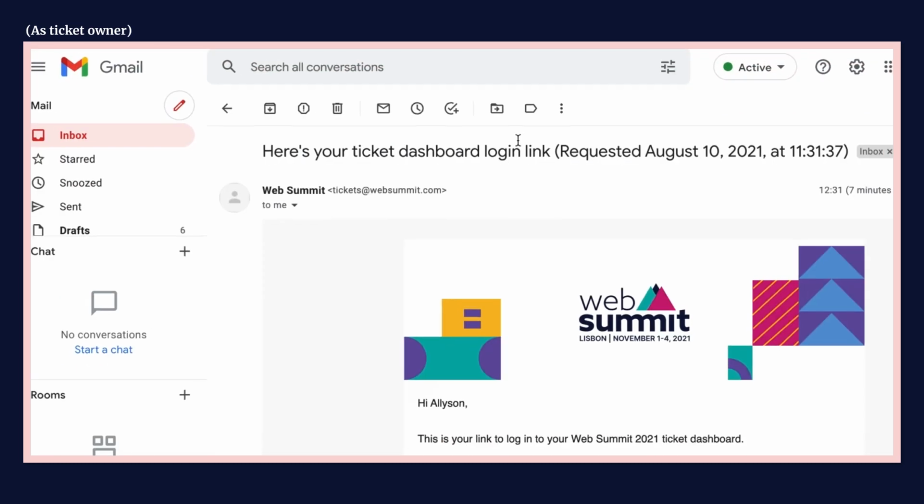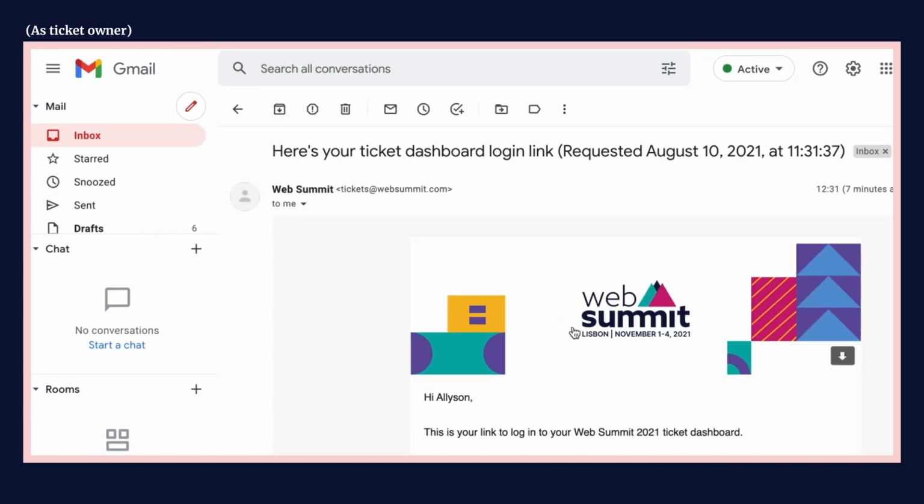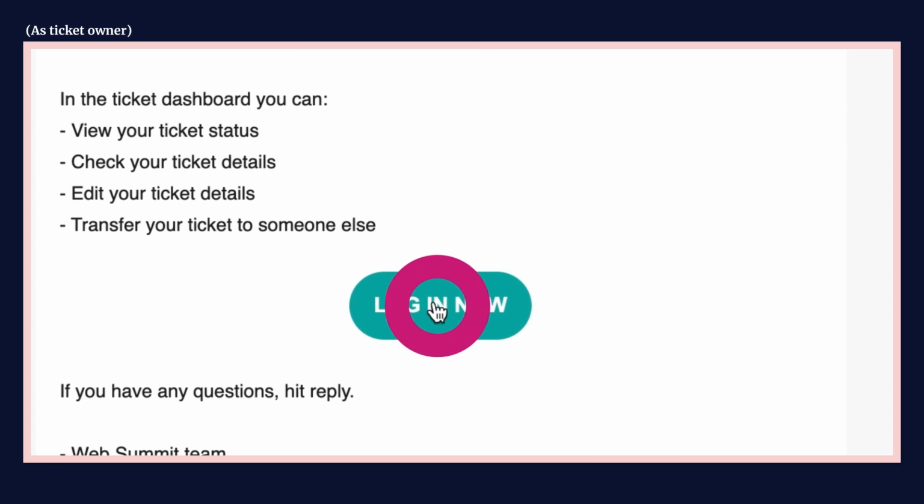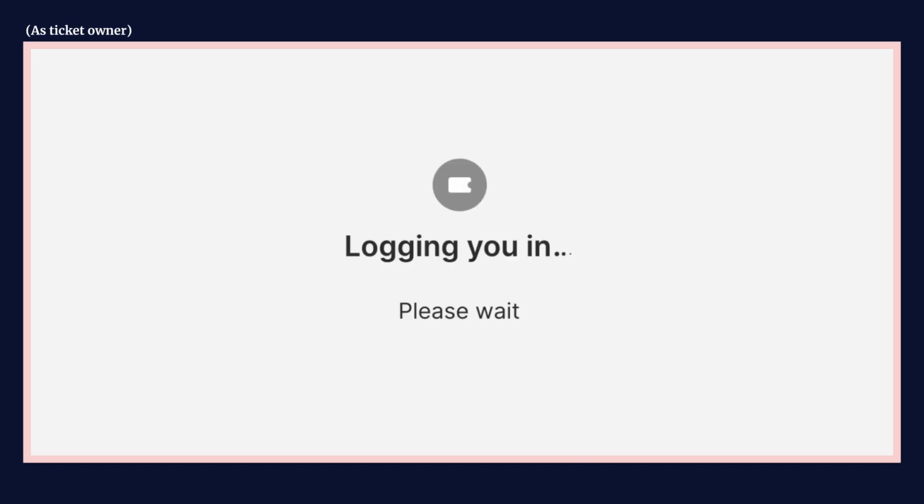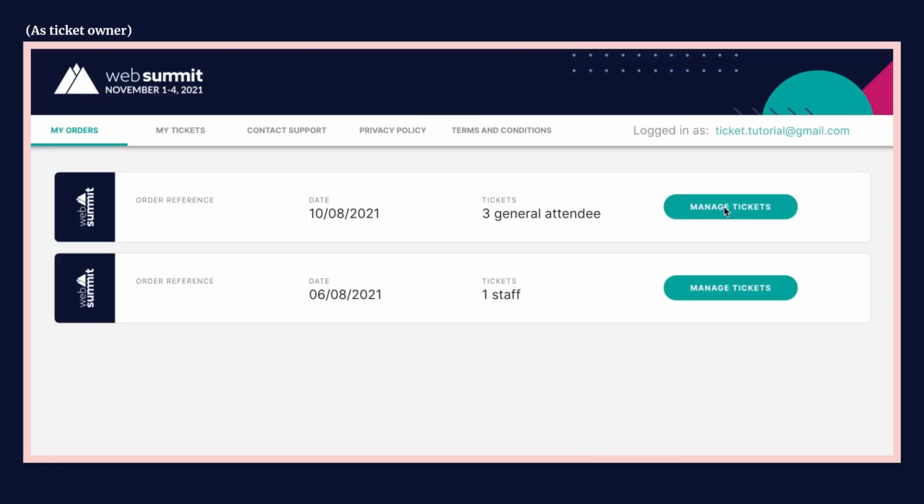Go to the email, and you should have received one from tickets@websummit.com with a link to your ticket dashboard. If you don't see the email arrive, check your spam and other inboxes. Open the email and click the Log In Now button. Then the Web Summit ticket dashboard will open in a browser window.